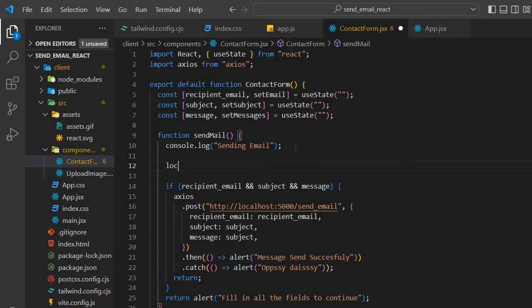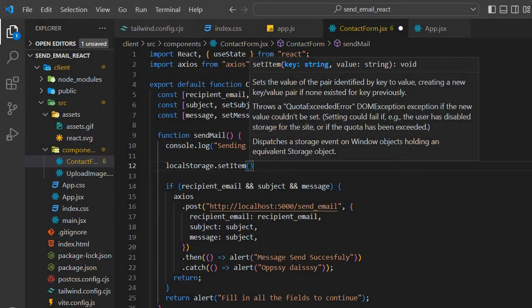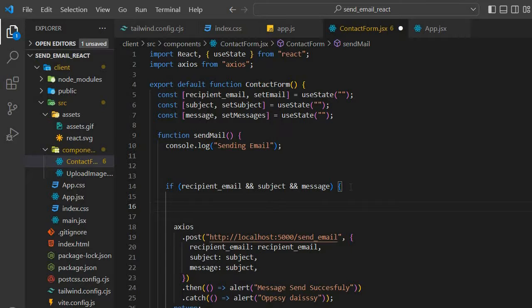And it's very simple. All you need to do is say localStorage.setItem. It takes in two parameters. The first parameter is the key, and the second parameter is the actual string or value that you're trying to store inside of that. So I'm going to take this and put it in here so that we don't store empty values.